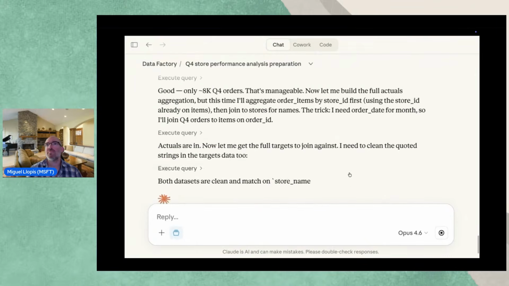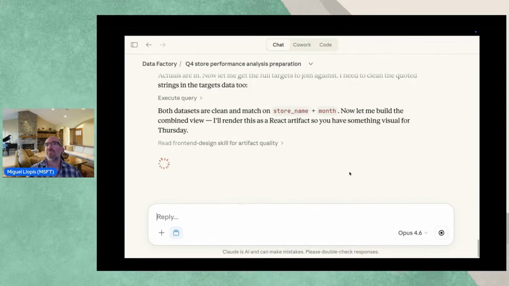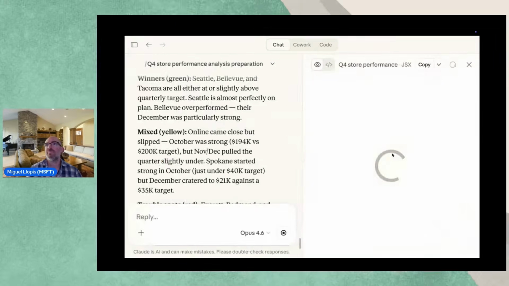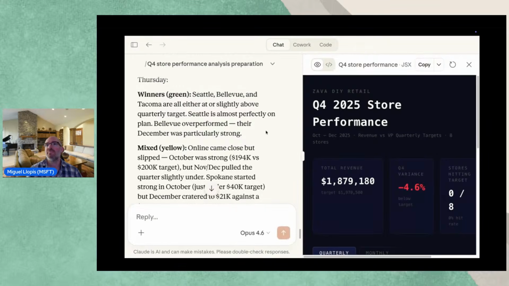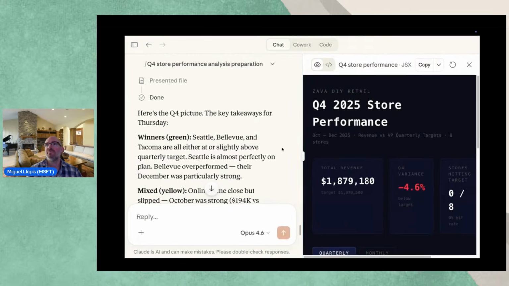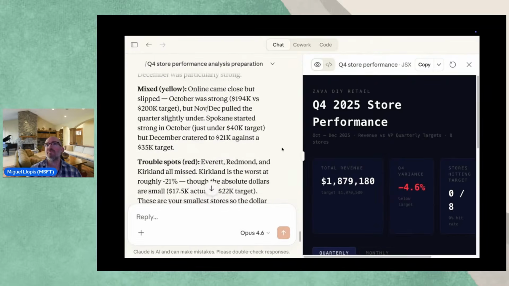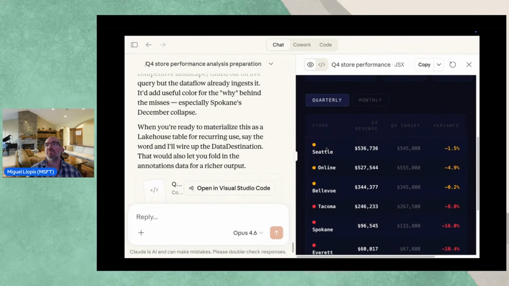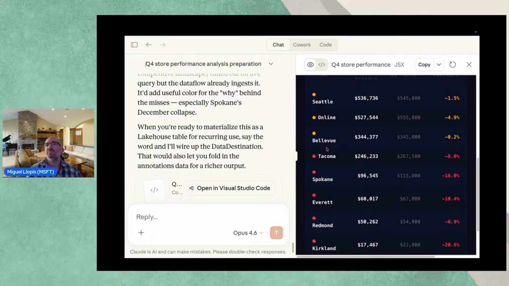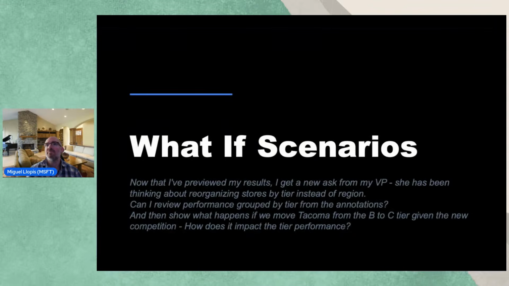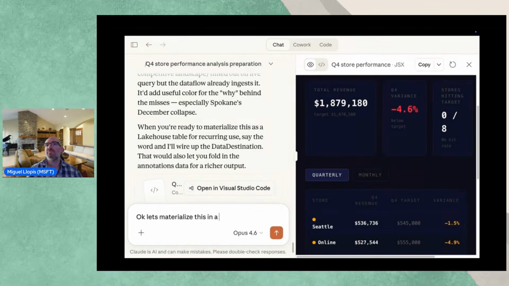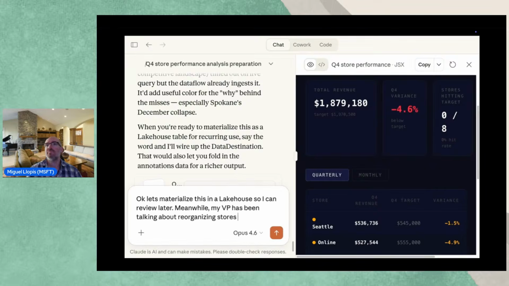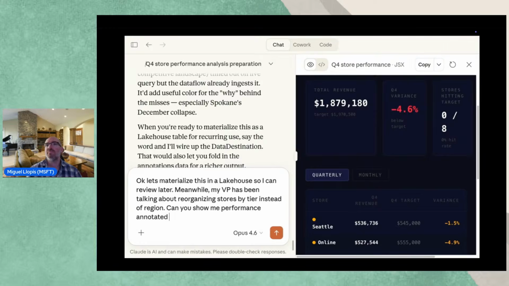Now it's going to render an inline dashboard that I will validate. Interesting. Seattle and Bellevue are close to quarterly target. However, online slipped. Spokane started strong but slipped. Everett, Redmond, and Kirkland all missed. I thought I was done, but my VP just stopped by. She has an idea and wants me to test it, tiering stores by size instead of region. She wants to know if we should move Tacoma from tier B to C given the new competition.